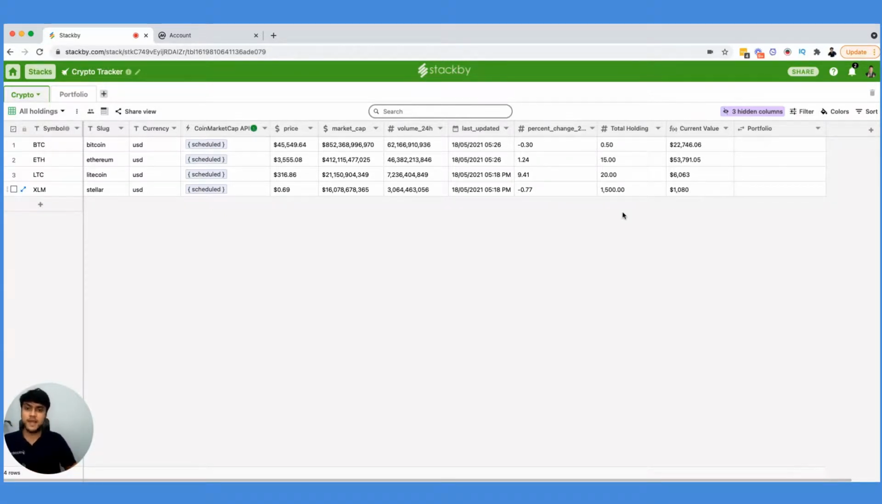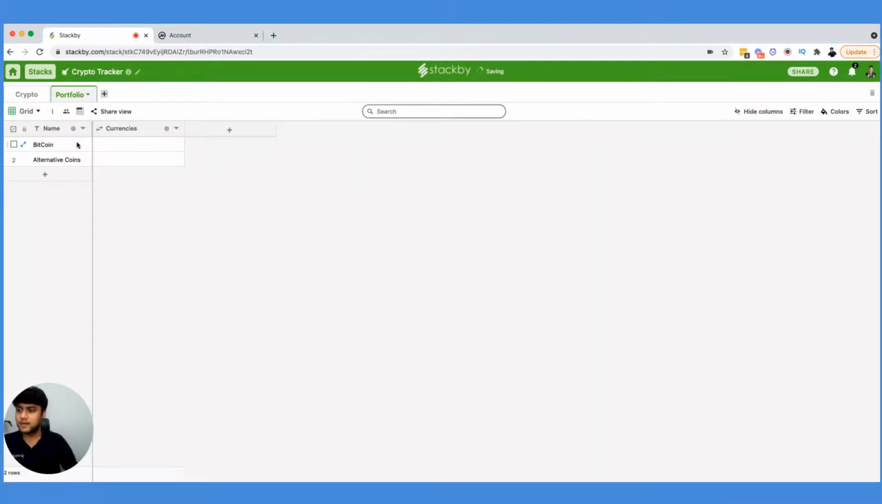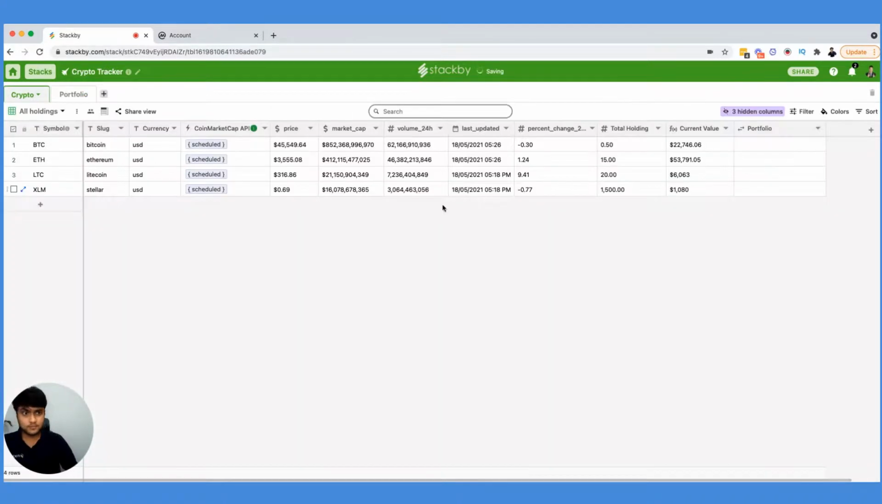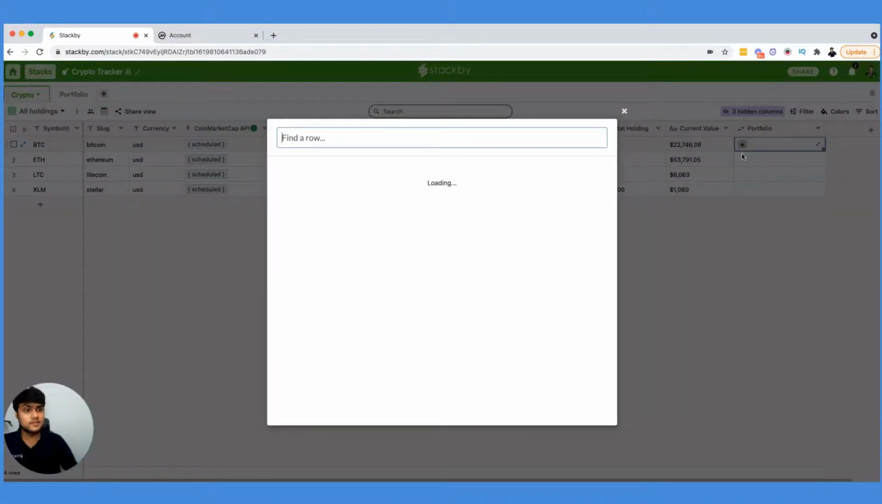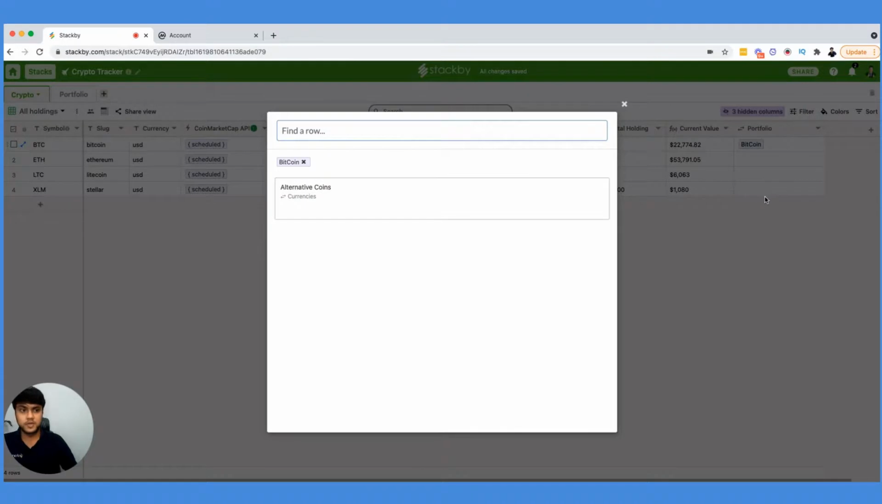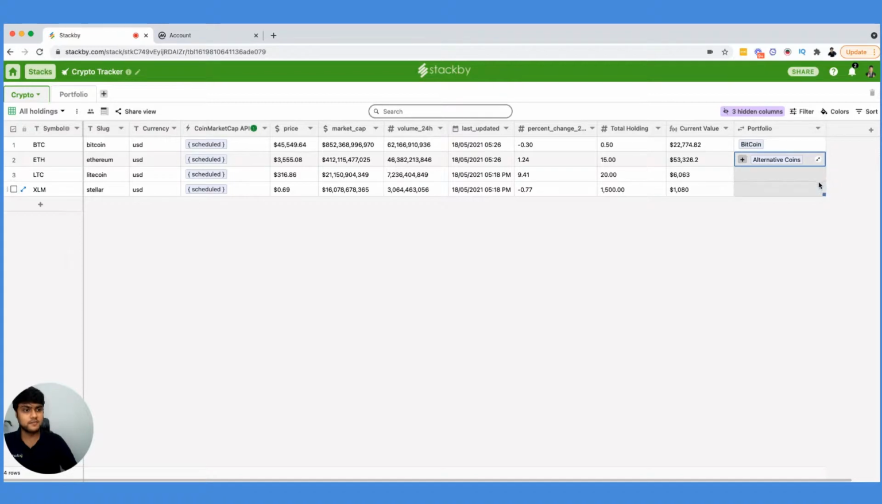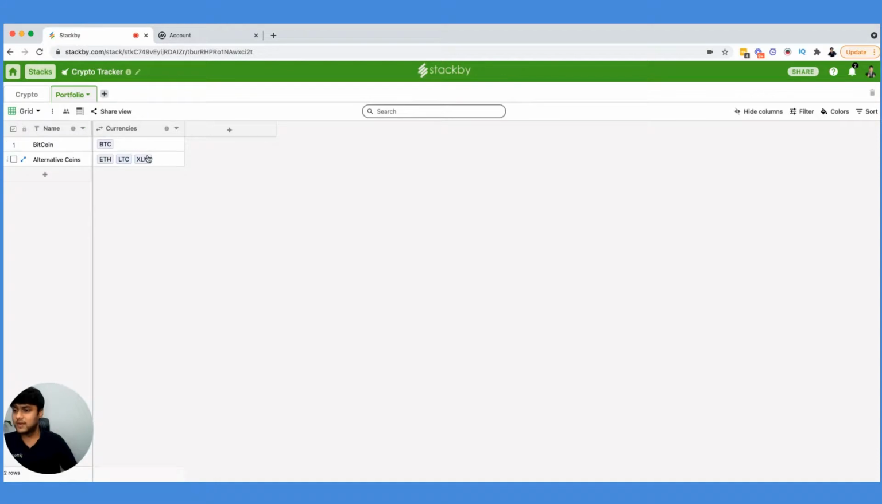Now, if you want to expand this into a portfolio management workflow, super easy. So what I've then done is I've created a new table called portfolio, where there are really just two portfolios in this crypto world. One is the Bitcoin and other is alternative coins. So what I can then do is I can link it to a particular portfolio. So I've created a column called link that allows to link between two tables, and I'll add it to the Bitcoin portfolio, the Bitcoin one, and all of the others would go into alternative coins, and I'll just drag in. So in the portfolio table, it is already linked to that.